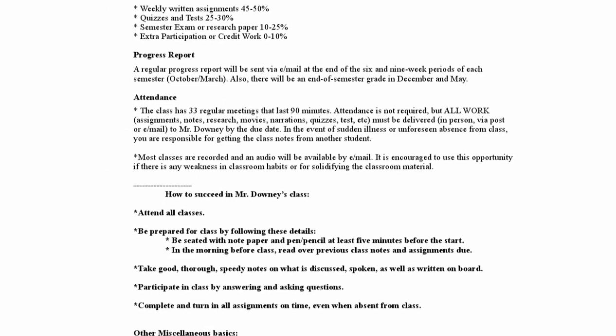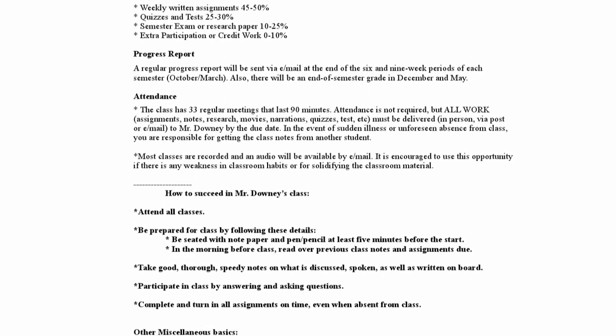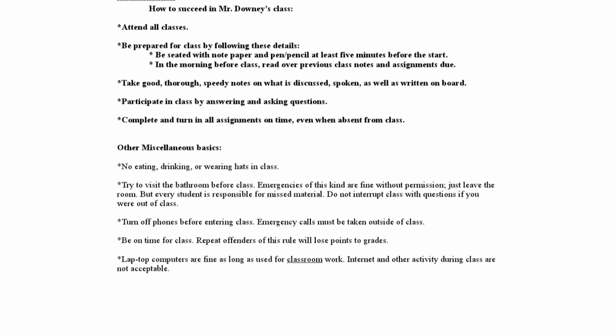This is how things are graded. Almost everything is 100 points. I'm going to send out a progress report on those dates. Attendance is not required, but it's very handy. In fact, that's one of the first things.